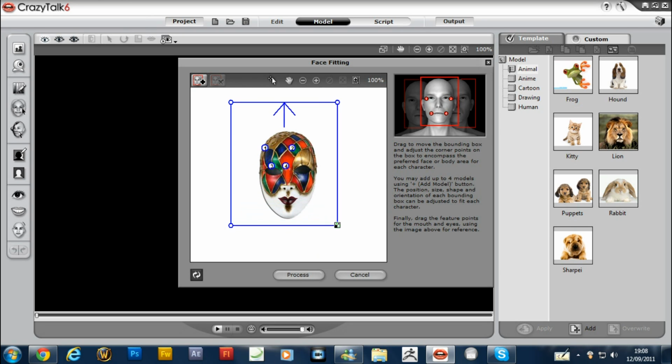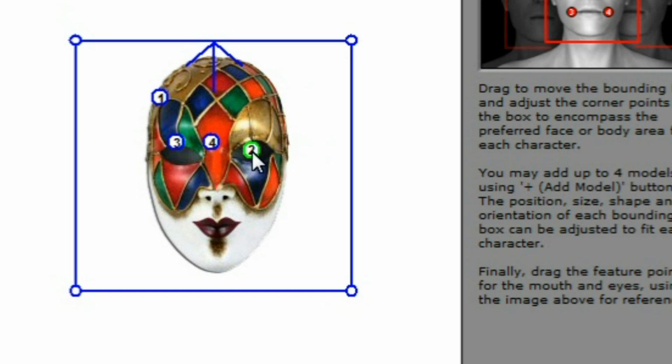A new box appears called Face Fitting. Move the blue box around the face to fit all of it, including hair if there is any. Number 1 goes to corner of left eye. Number 2, right eye. 3, left of mouth. 4, right of mouth.